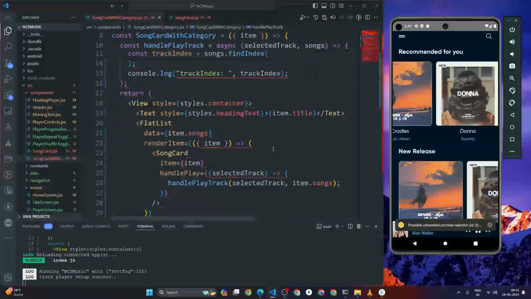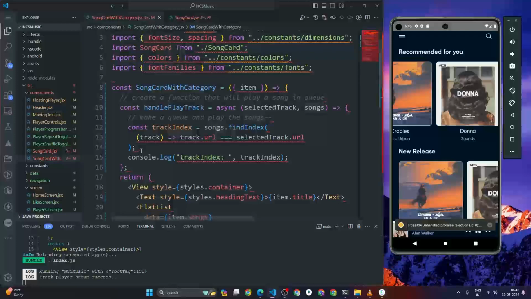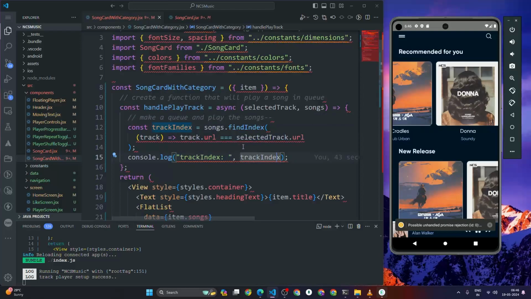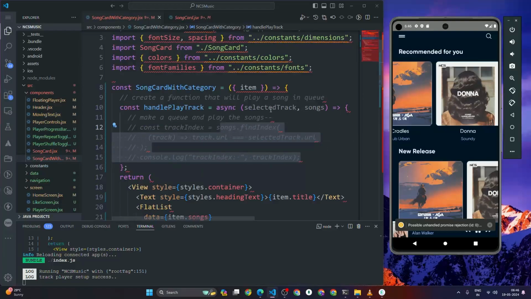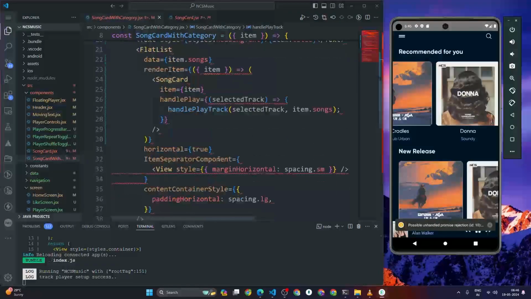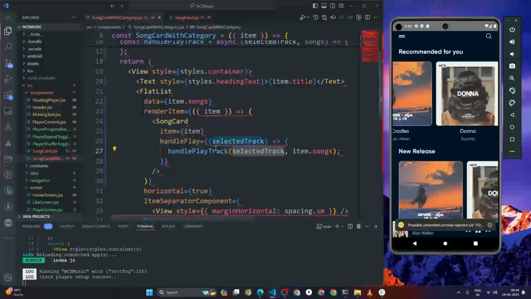We are getting this selected track, we are getting the item dot songs. Now if I comment this code for now, track dot URL is equal to selected track dot URL, as you can see we have a find index method, and inside this we are getting track dot URL equal to selected track dot URL. We are not getting any console output right now. Let me comment this code for now, and I'm gonna console the selected track to see what we are getting. So I click on this, we are not getting anything because this function is not calling. That's why.